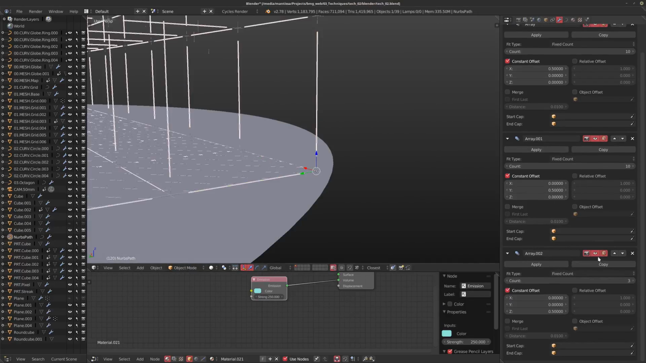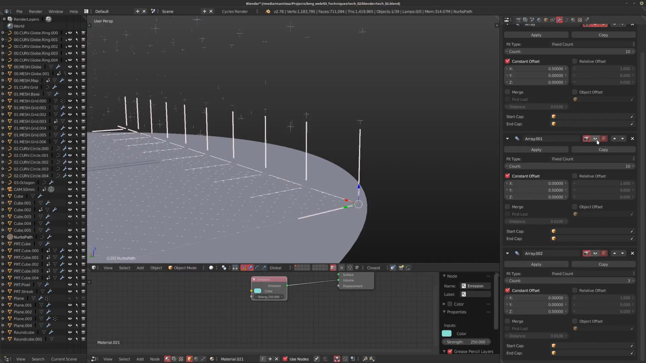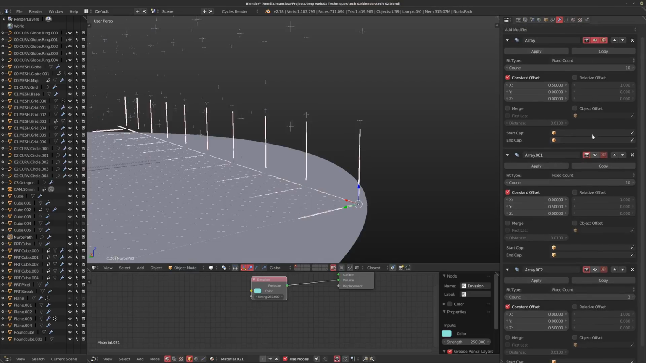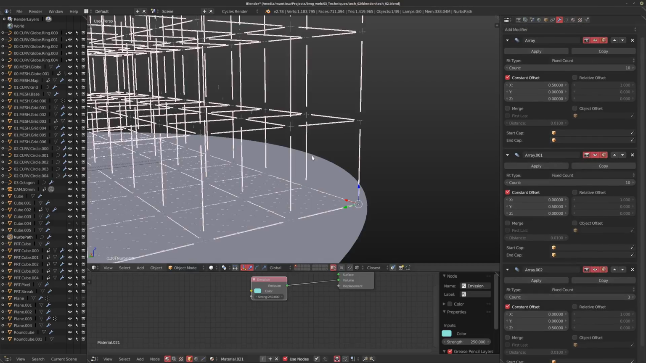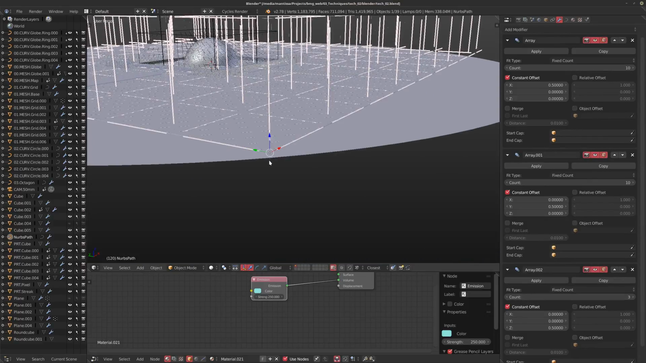So if I turn off the second array, you can see it's arrayed in the z-axis as well, and then arrayed in that axis as well, and arrayed in that axis. So don't try and figure out ways to create this stuff by hand. Just create one corner and array it from there.